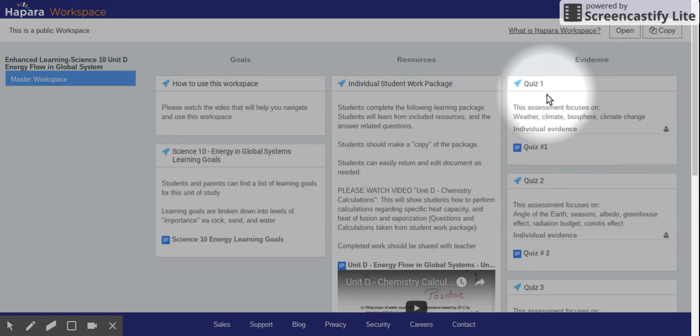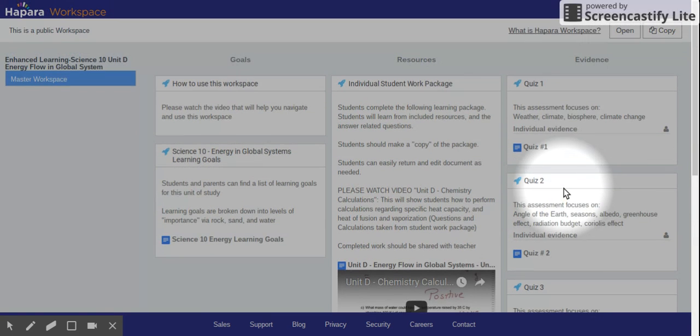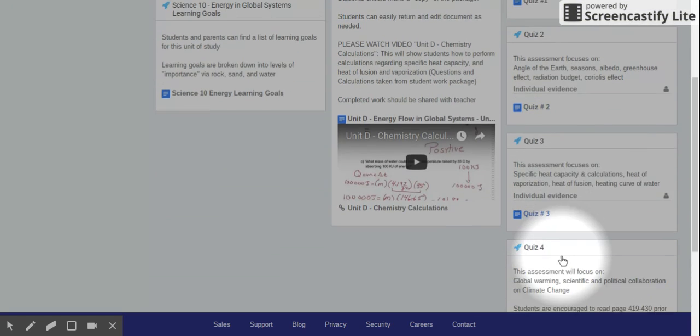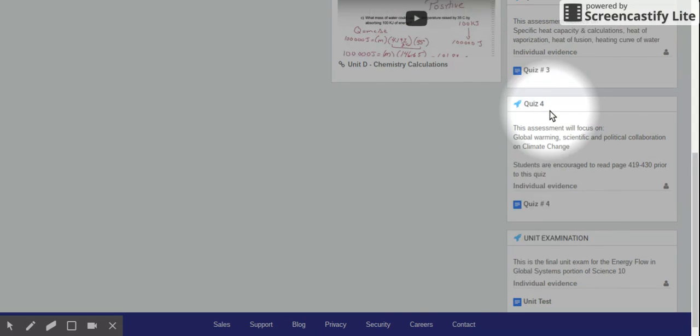As for the assessment piece, there are 4 quizzes and a unit examination. What you can see here is I've put exactly what is covered in each quiz. So you have 2 choices. One of the easy ways would be to do all of this work, then do all the quizzes. Another thing you could do is, if you read what quiz 1 says, it talks about weather, climate, biosphere, climate change. If you finish that section of this document, go ahead and do this quiz. Answer the questions, and then you share that with your teacher or hand it in, and it will be marked. So you have multiple ways of doing this.